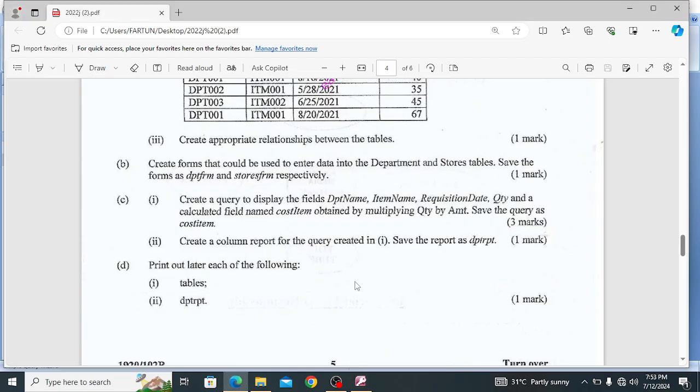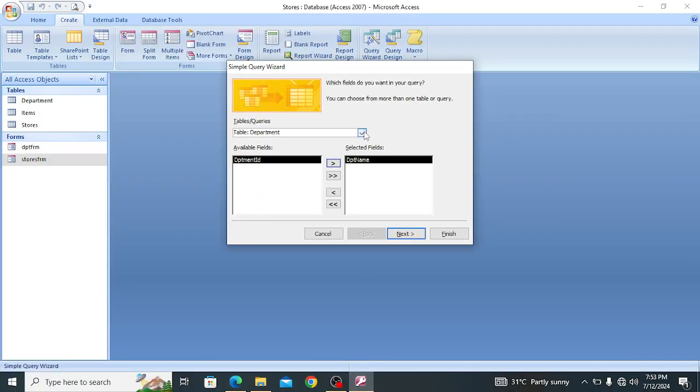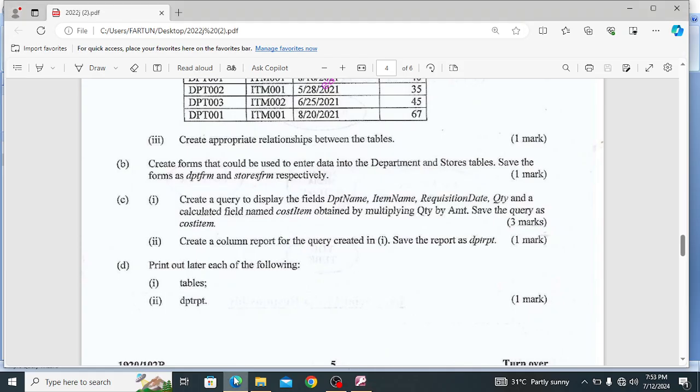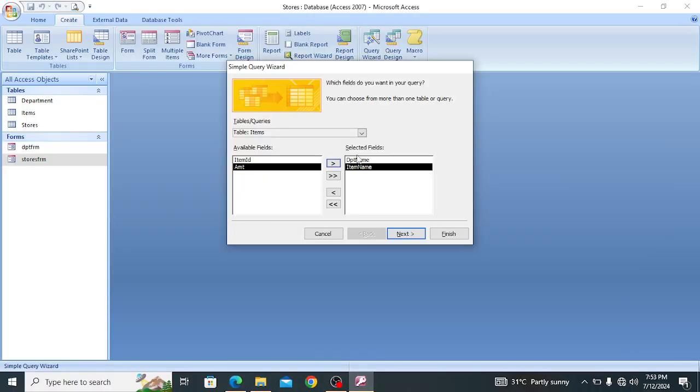Tunachagua like that, as simple as that. We just select it. Then the other one is item name. Tunachukua item name, iko wapi? Iko kwa table ya items. Item name tunachukua hapa. Next tunachagua gani sasa? Requisition date. Requisition date iko kwa which table? Stores. Tunachukua requisition date like this.